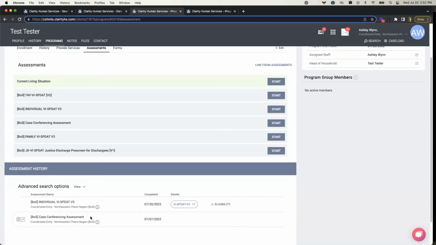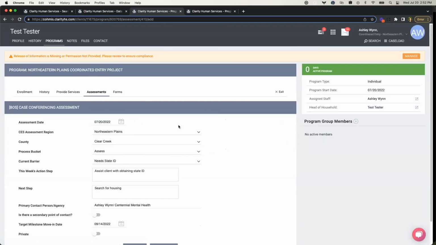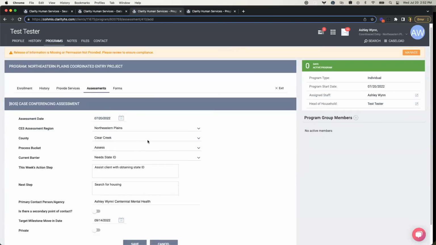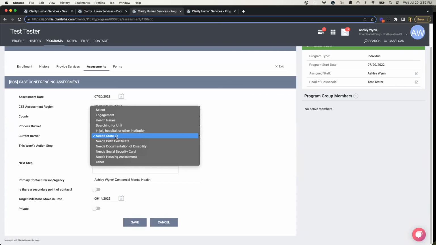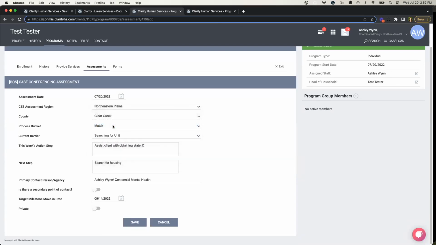This client already has a case conferencing assessment from a couple of weeks ago. You always want to start a new case conferencing assessment each time you do case conferencing on a client. That'll keep all the history intact, and the dates and the timeline. So this time, I'm going to start a new case conferencing assessment and update this information. This client's already been assessed. We're going to switch them to the match. They got their state ID, so now they're searching for a unit.